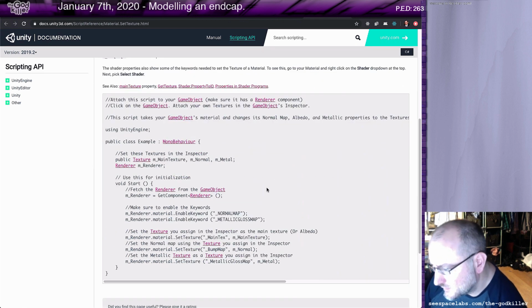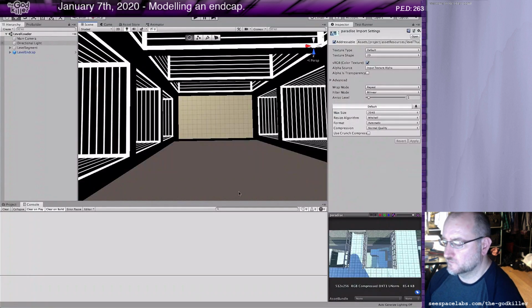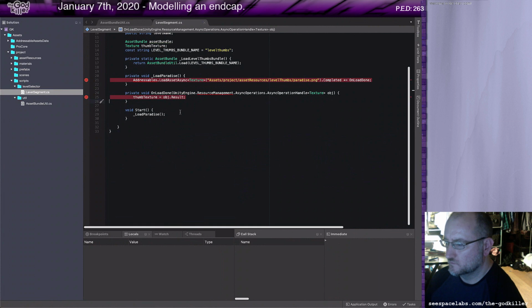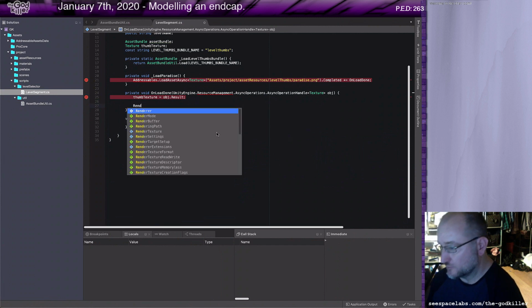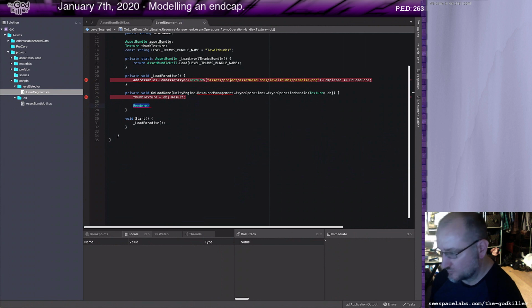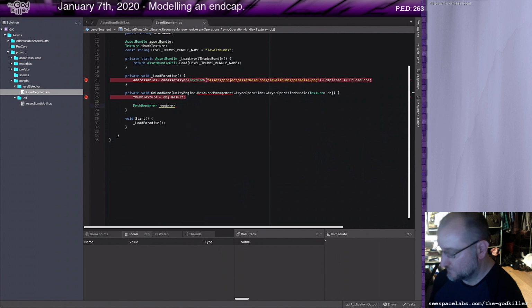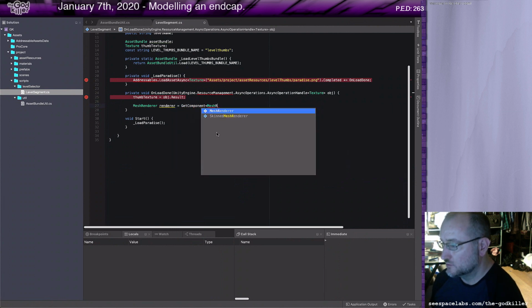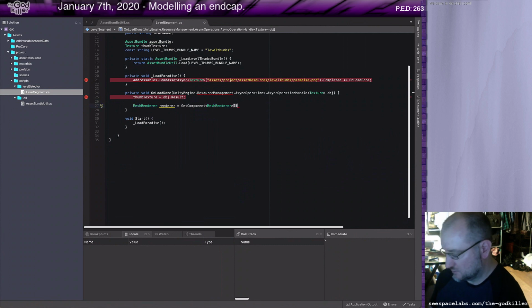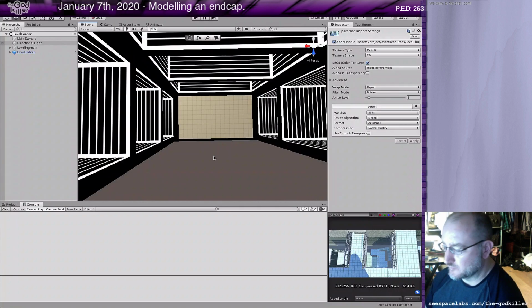Okay. So I get the renderer. I'm not going to write this in a real nice way. I'm just going to see if I can just get it to work. Renderer. Let's be more specific. Mesh renderer. Renderer equals get component mesh renderer. Okay. What did they say next?